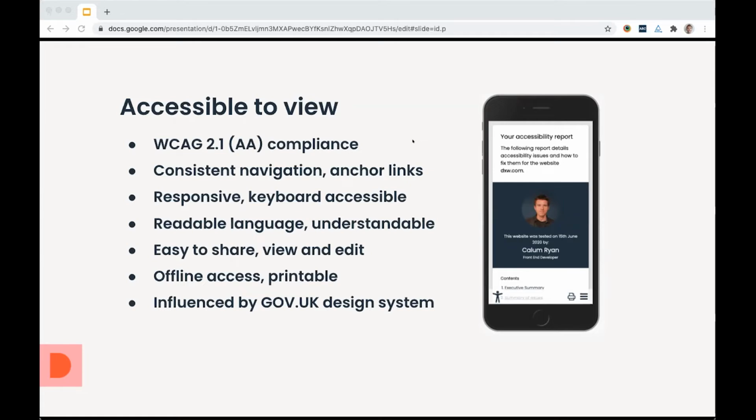So if we've got a technical term such as ARIA, A-R-I-A, we explain what that abbreviation means. And in terms of the whole general design system, we try to apply standards which are accessible. So gov.uk has their own design system, and we take influence from that. So things such as the issues, which I'll show you in a short while, in the reports are all using standard components which are accessibility tested.